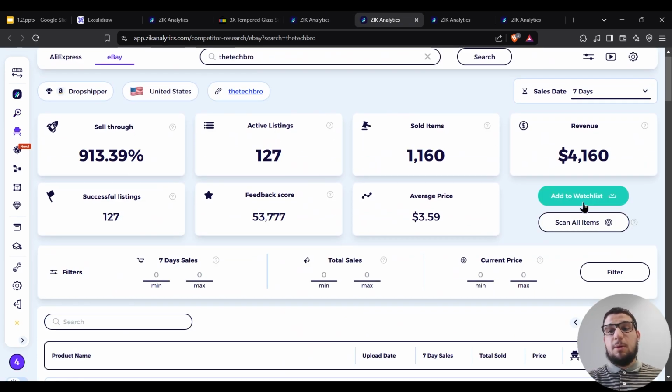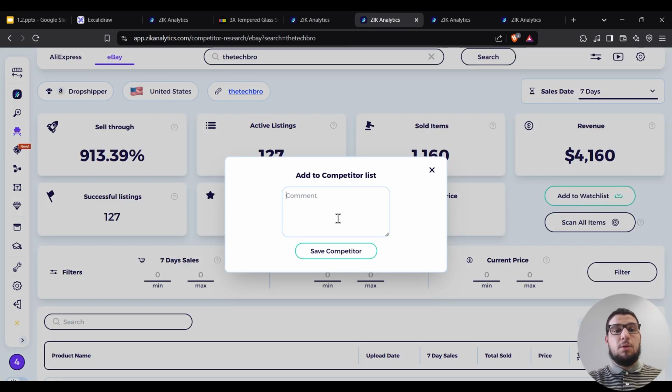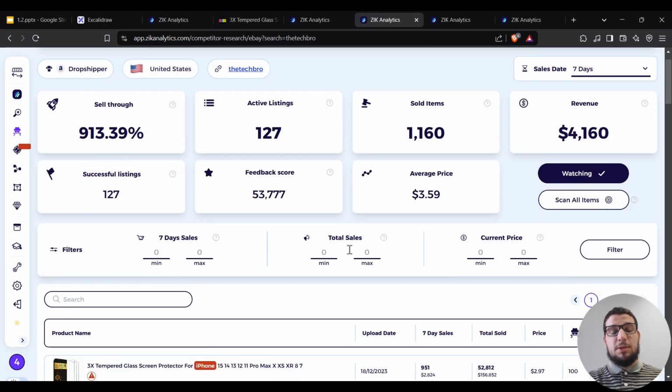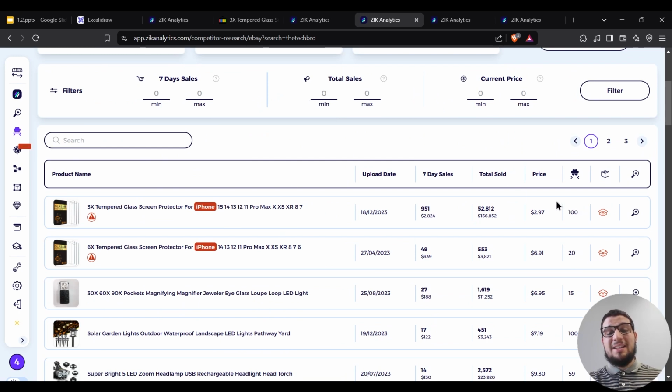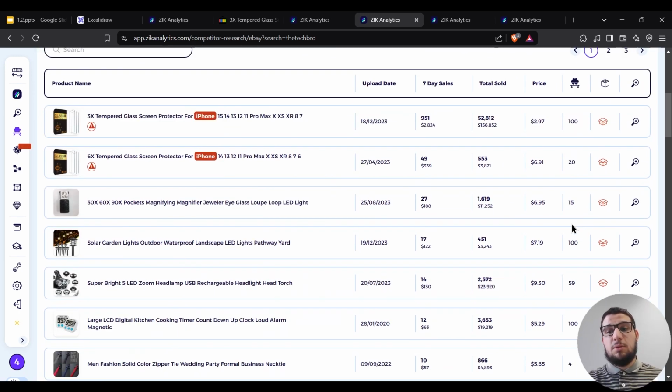And while doing this, I'm going to add this to the watch list. I'm going to do screen protector seller right here. I'm going to save this competitor, and I'm going to be looking at the same thing we did in the previous lessons. I'm going to be looking at the competitors.